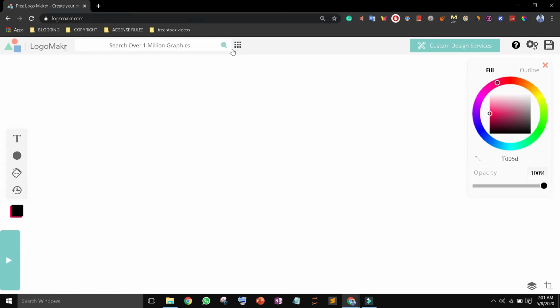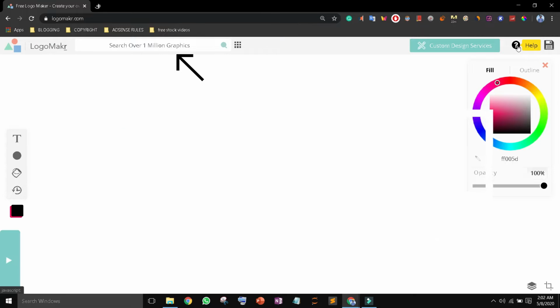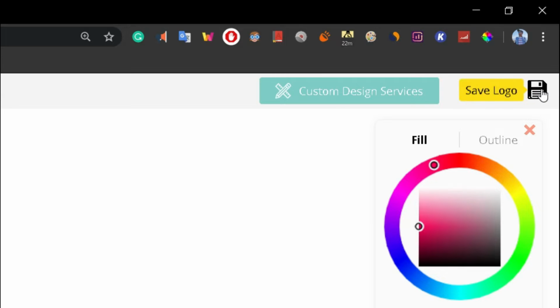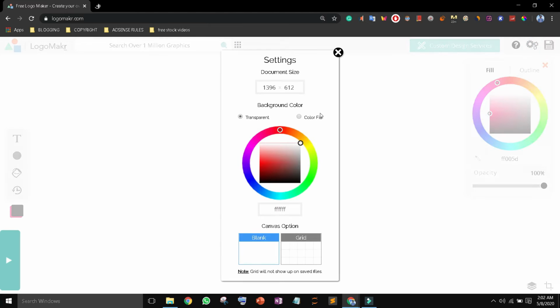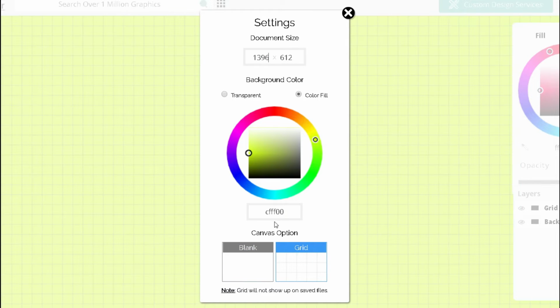From here you can pick the logo that you want. There are thousands of logos that you can choose from. This is the setting section, and on the right hand side we have save logo option. This is the setting section where you can change the document size, background color and the canvas option. I will choose it to be blank and the background color as transparent.